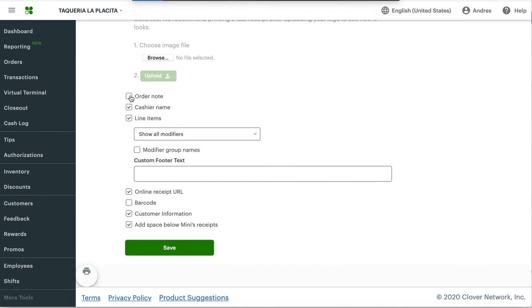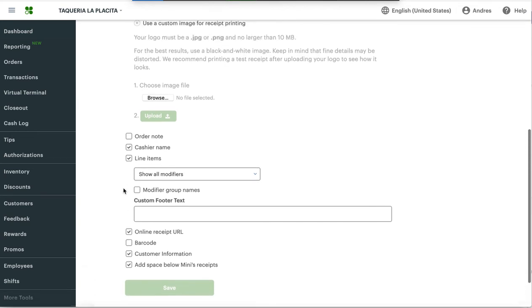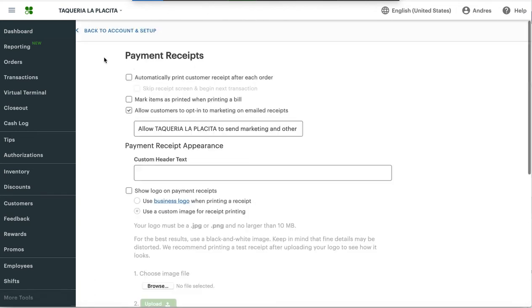And order note is optional. Most merchants I speak with, they don't select this box. But if you want to, you can. It's optional. So if you want to, you may go ahead and do that. Once you have done that, press save. Okay, now we have these two selected. We want to do one other thing. We want to also check orders.